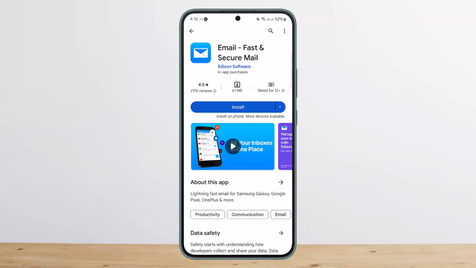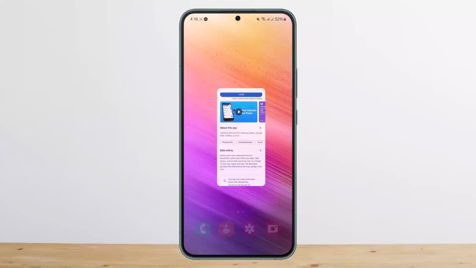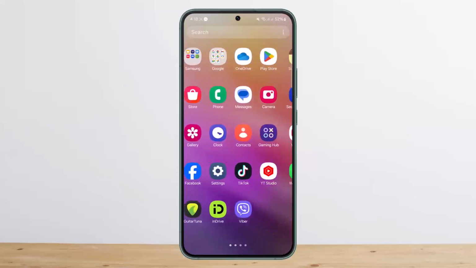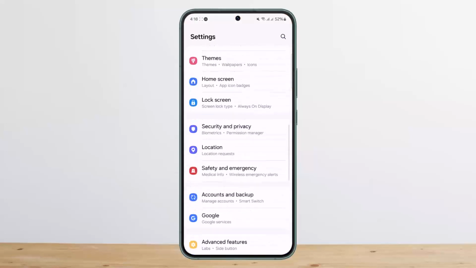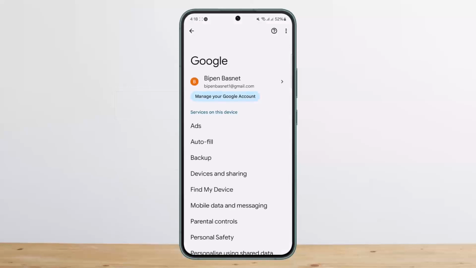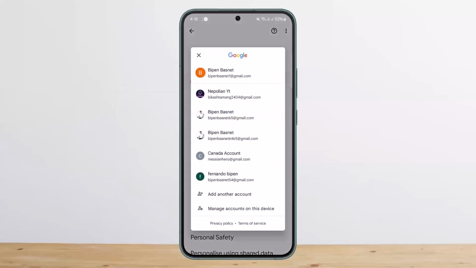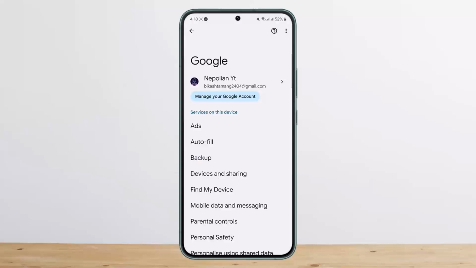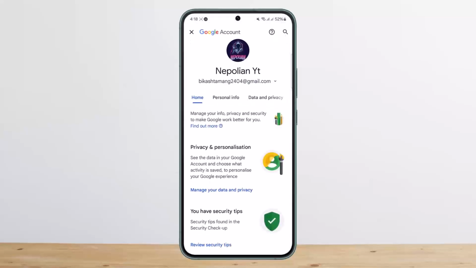Now basically your email account is associated with your Google account, right? So first things first, if that account is signed in on your device, you can head into your settings and then you want to head into the Google option here. Once on Google, you want to select the particular account that your email account is associated with. Simply tap on it, and once you tap on it, you want to tap on manage your Google account option.